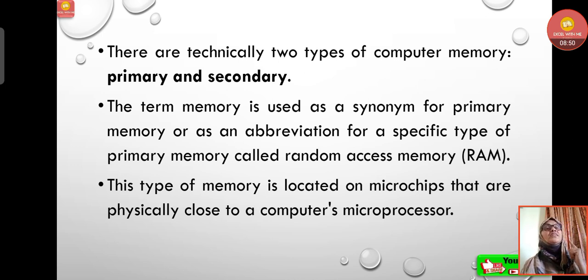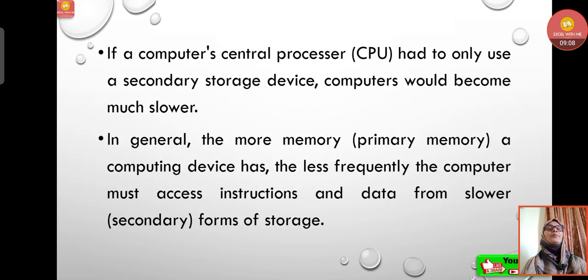Very important, we have to remember the term memory is used as a synonym for primary memory or as an abbreviation for a specific type of primary memory called random access memory. We call it RAM. This type of memory is located on microchips that are physically close to a computer's microprocessor. Now, if a computer's central processor, that is the CPU, had to only use a secondary storage device, computers would become much slower. In general, the more primary memory a computing device has, the less frequently the computer must access instructions and data from slower, that is secondary, forms of storage.